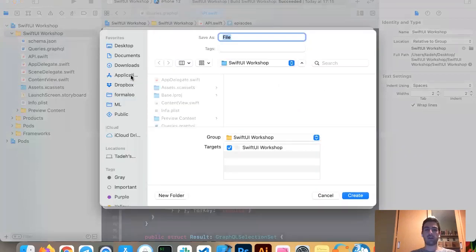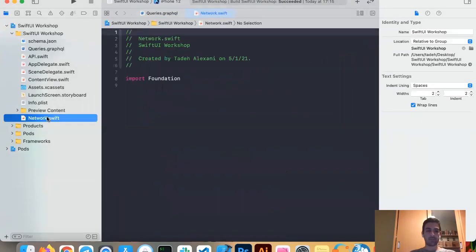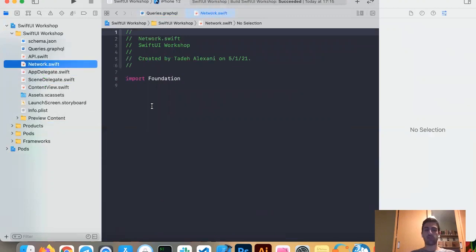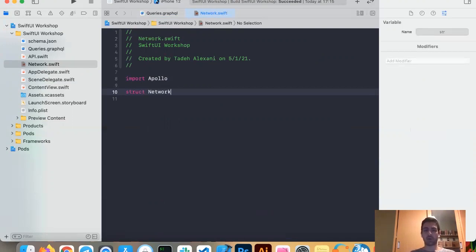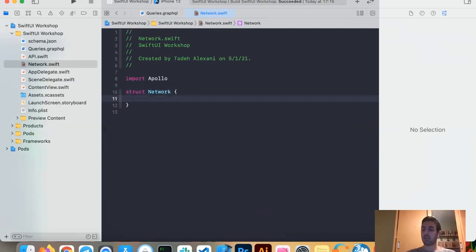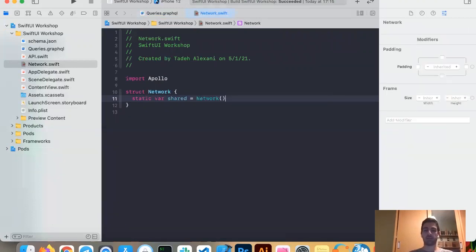I will create a Swift file, calling it network, dragging it below the API.swift. We will use the Apollo library here to create our Apollo client to make the connection to our server. We will call it a struct, Network. It will contain a singleton, a static variable called shared, which will be of type Network. I will explain more about the singletons here.